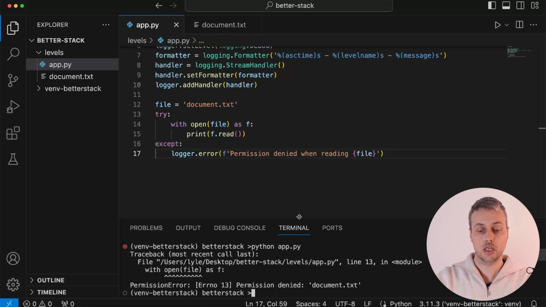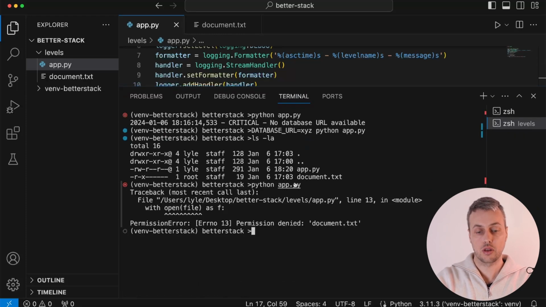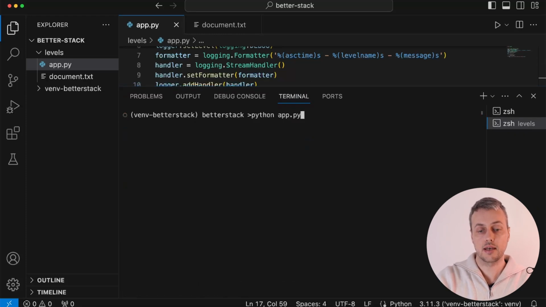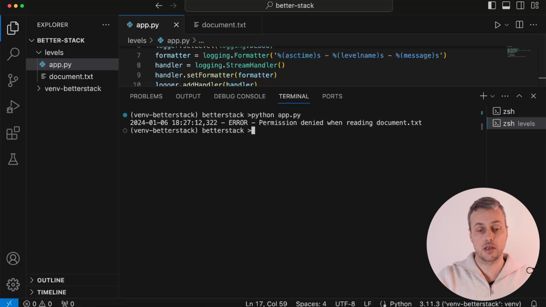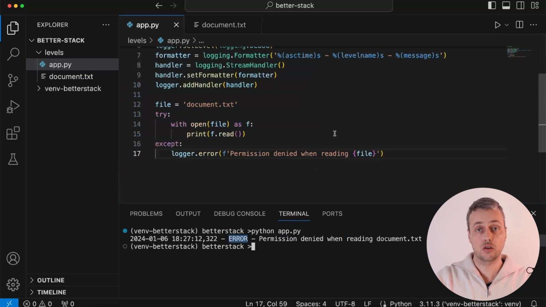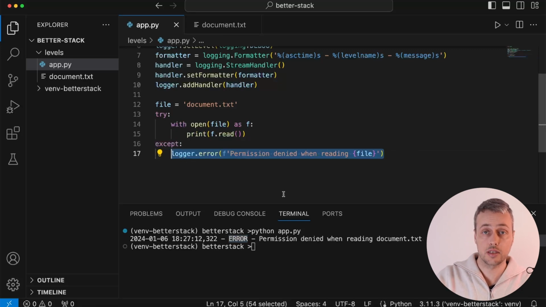So hopefully if we expand the terminal here, when we execute this again, what we're going to get is that error message instead of the exception, and that's what we get now. Now this might not necessarily cause your entire application to crash or make it unable to function. If we don't get the information from the file, perhaps we can create a fallback, and therefore this is not necessarily a critical error and we output at the error level.